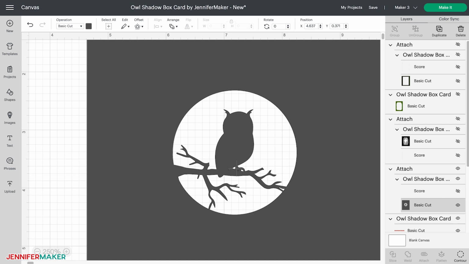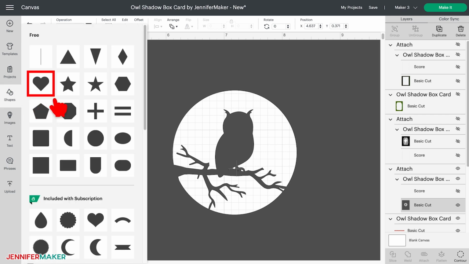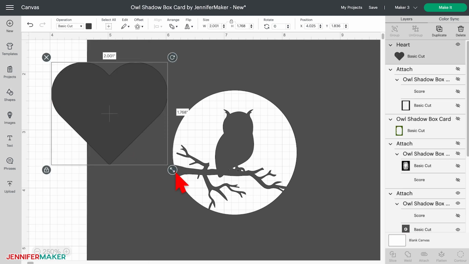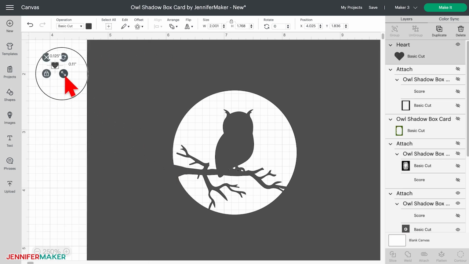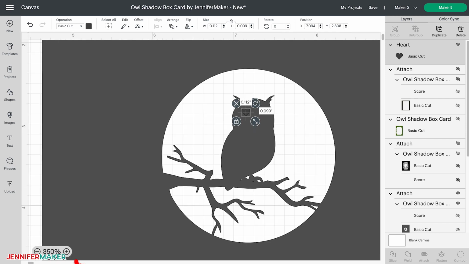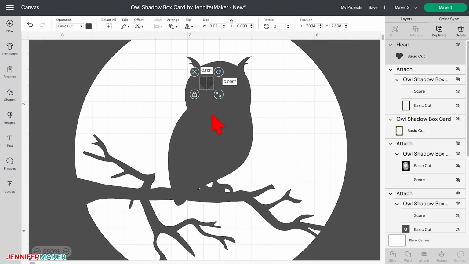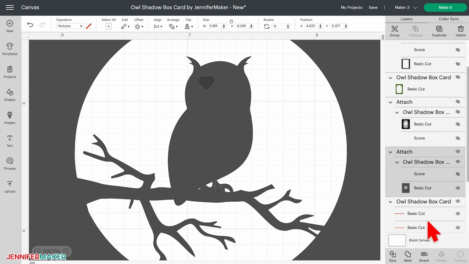But what if you wanted to put some hearts on this owl? I love owls. I love hearts. So to add heart eyes, click the shapes icon on the left, choose a heart, resize it to what you want, and position it where you want it on your owl. Now select both the heart and the owl layer in your Layers panel by holding down the Shift key as you click both layers and then click the Slice button.